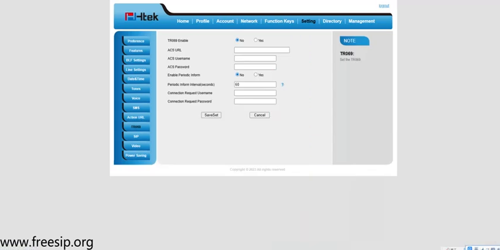And here we also have TR069. If you want to set it up, you enable it, and you can input your username, password, and so on. So it's the normal feature to support TR069.